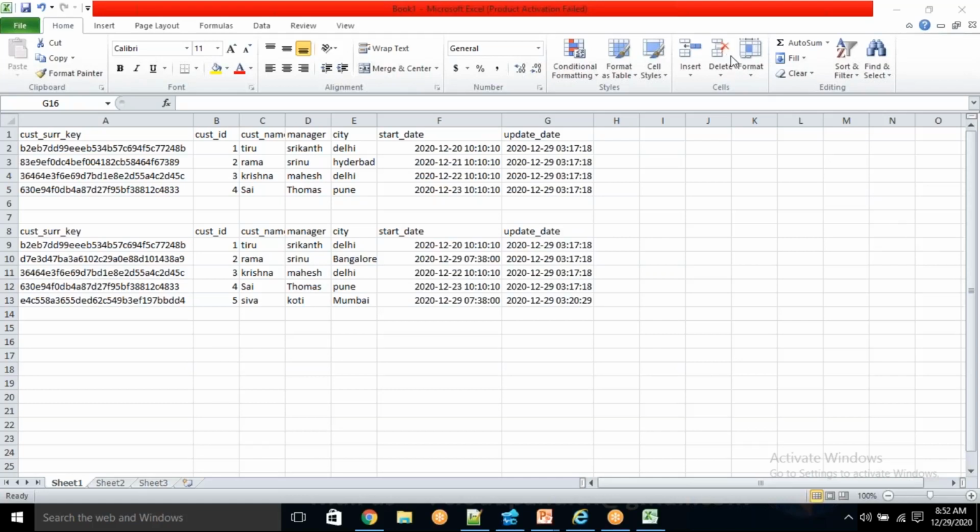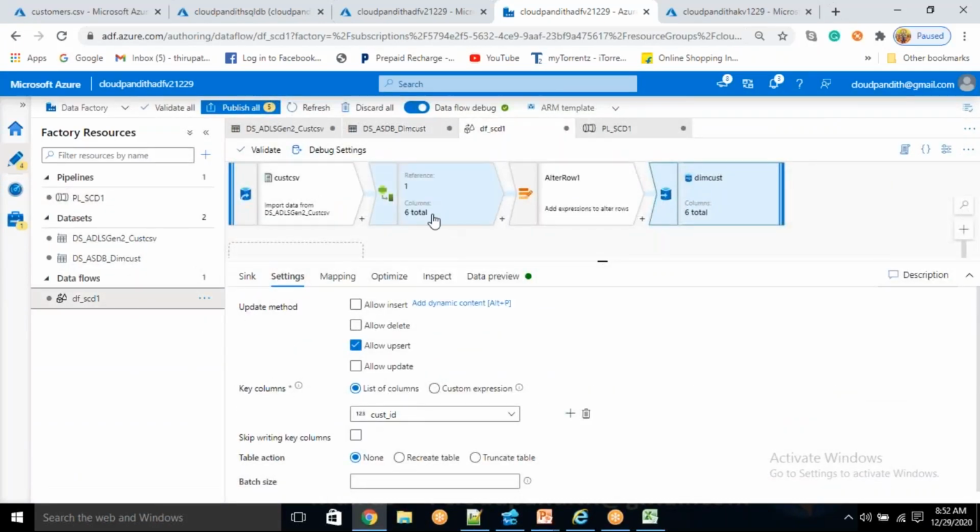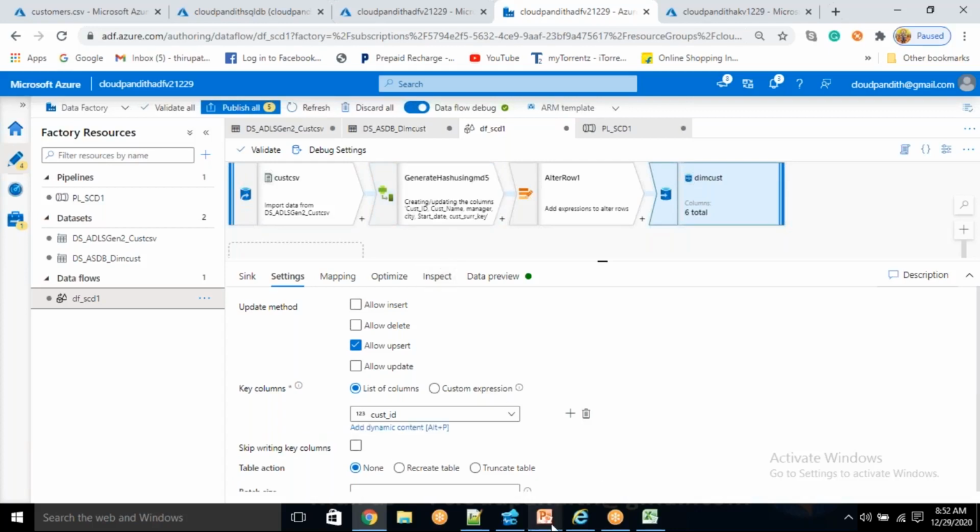Fine. So what I wanted to show you is, we have seen as of now a derived column being used to generate the hash value. Let's say I don't want a derived column like hash value. Anyhow, I want a surrogate key. So I will tell you how to implement that.